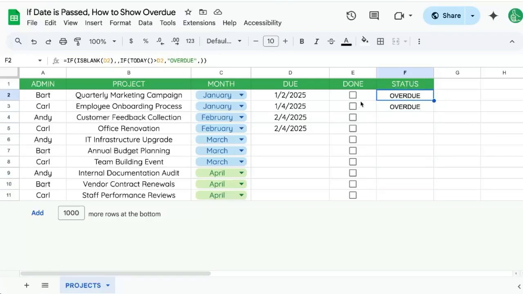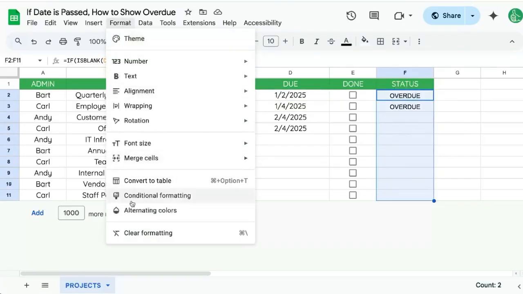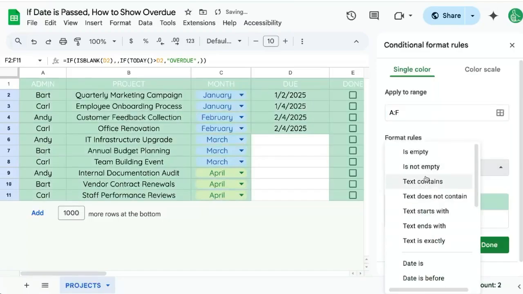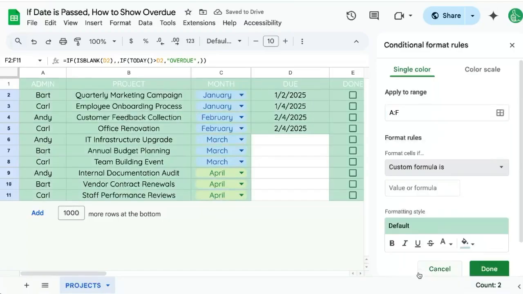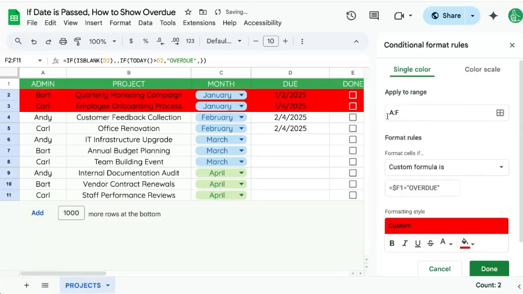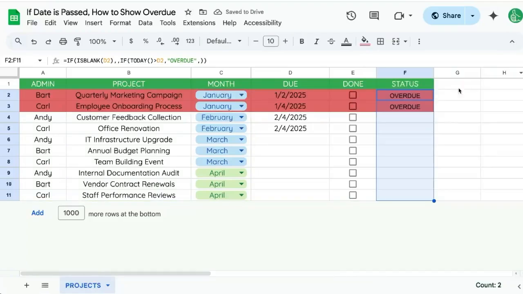Now, one interesting thing you can do here is use this text for conditional formatting. So we go up to Format, Conditional Formatting. We're going to apply to the entire range A to F, and we're going to say custom formula is equal to $F1 equals "overdue". We're going to put, let's do it all in red. Click done, and now we can use this for conditional formatting as well.